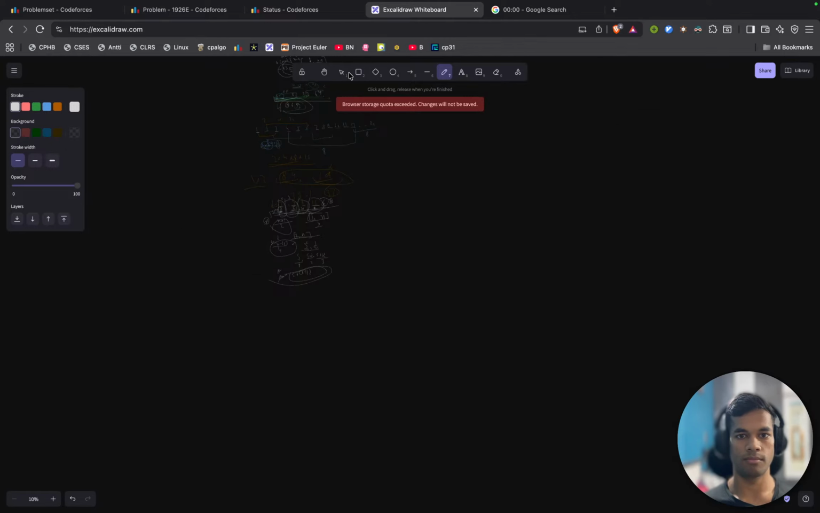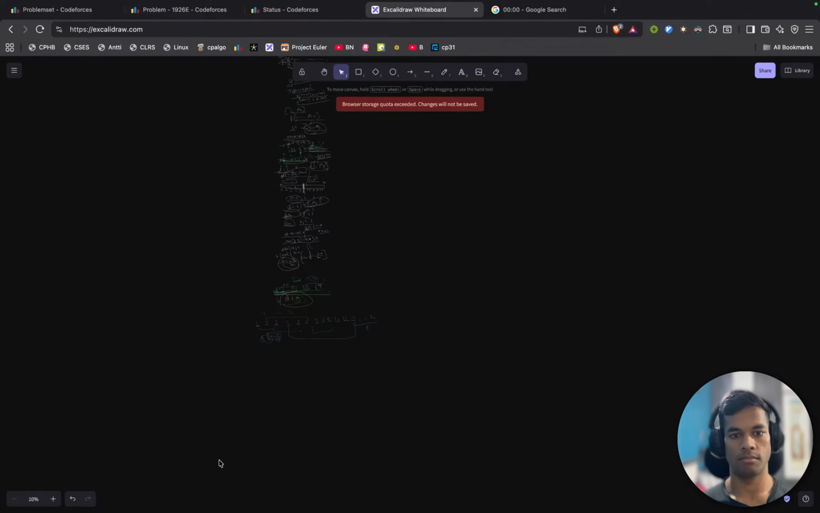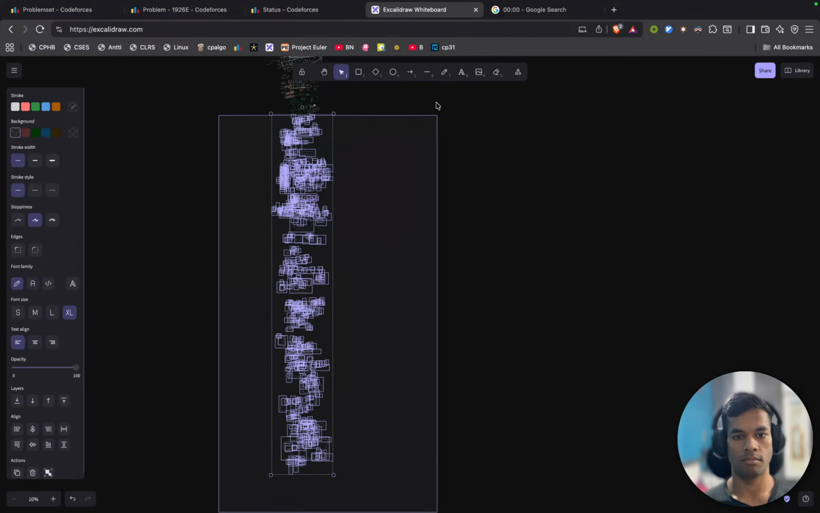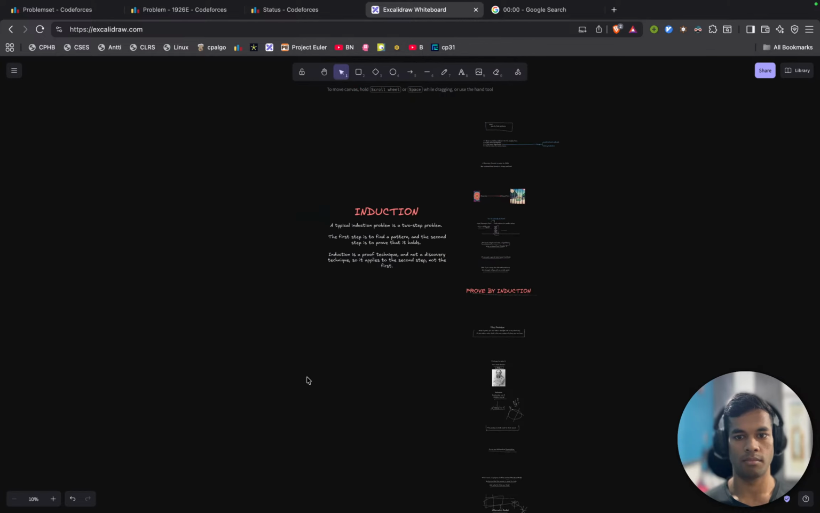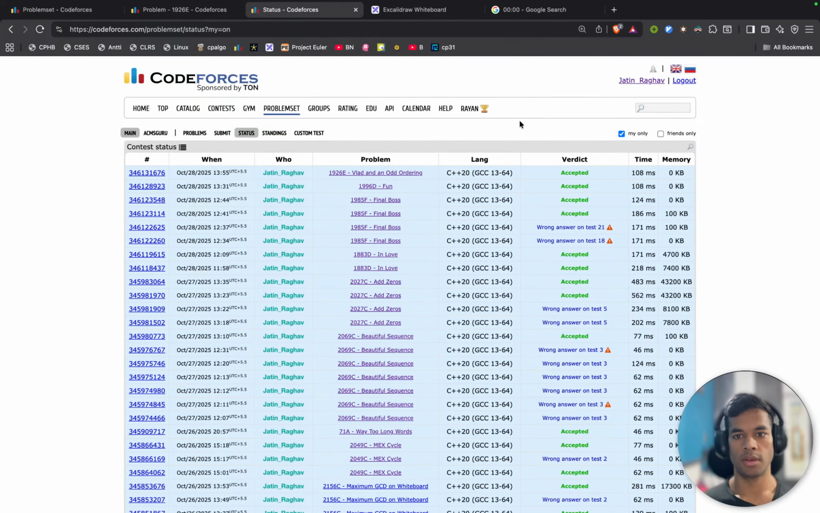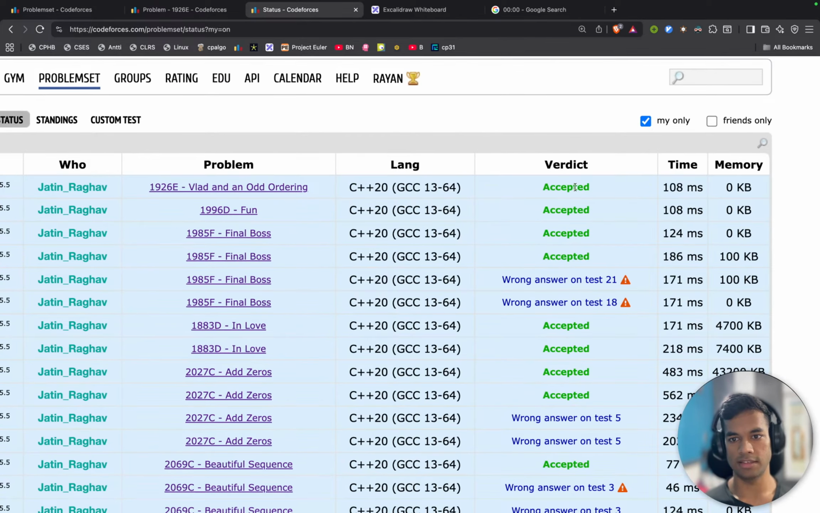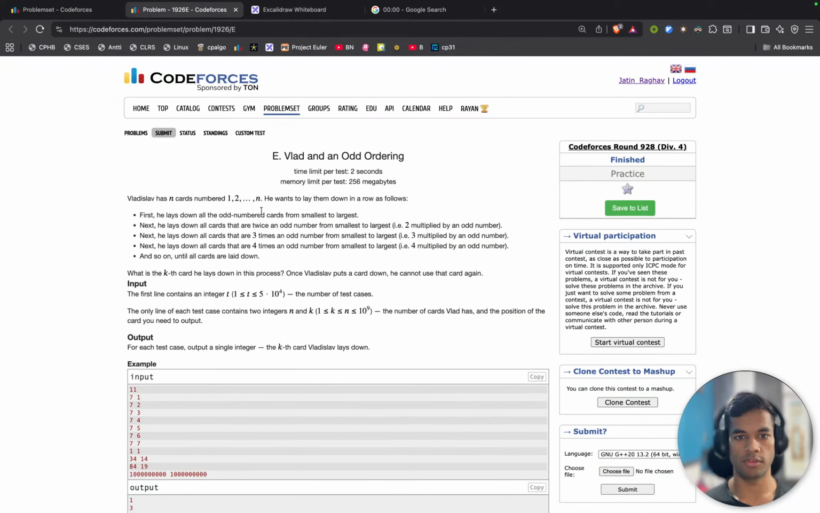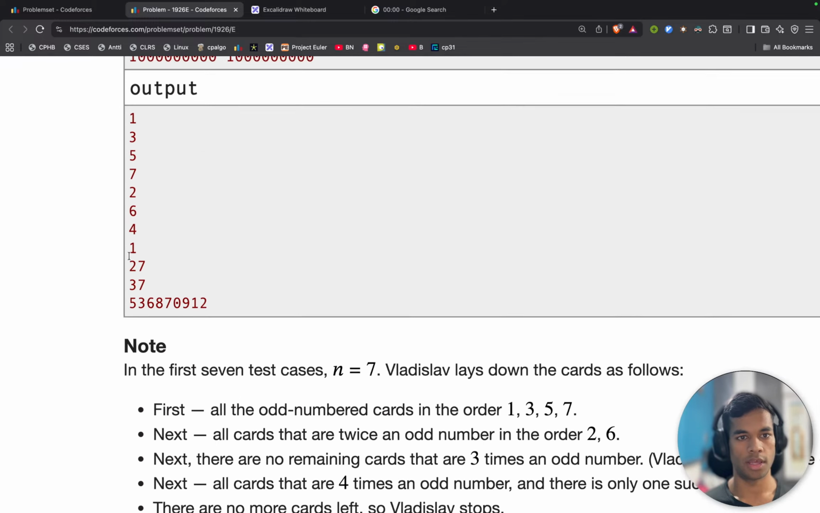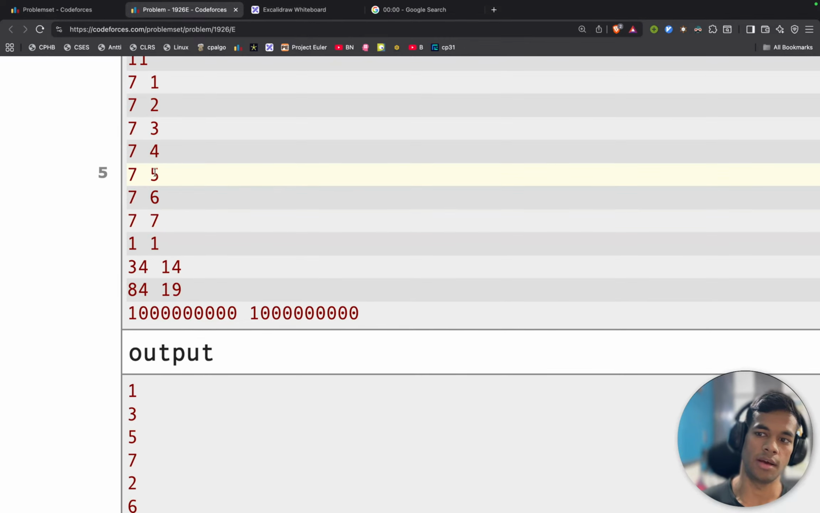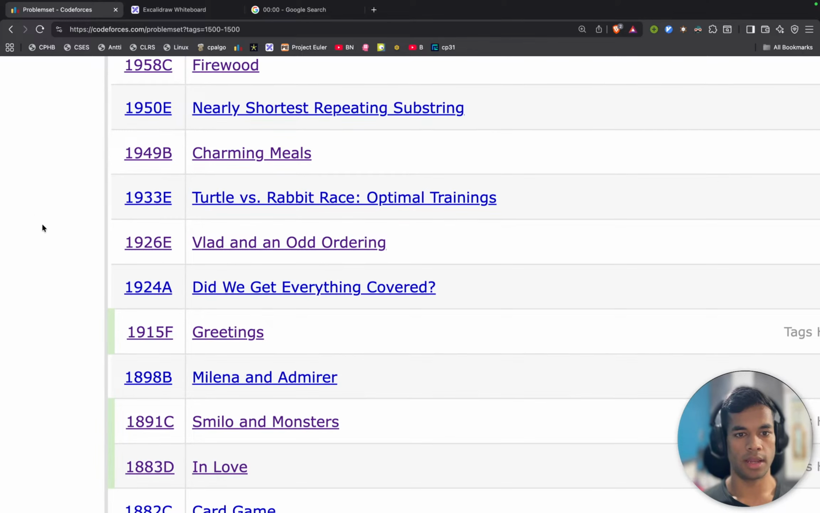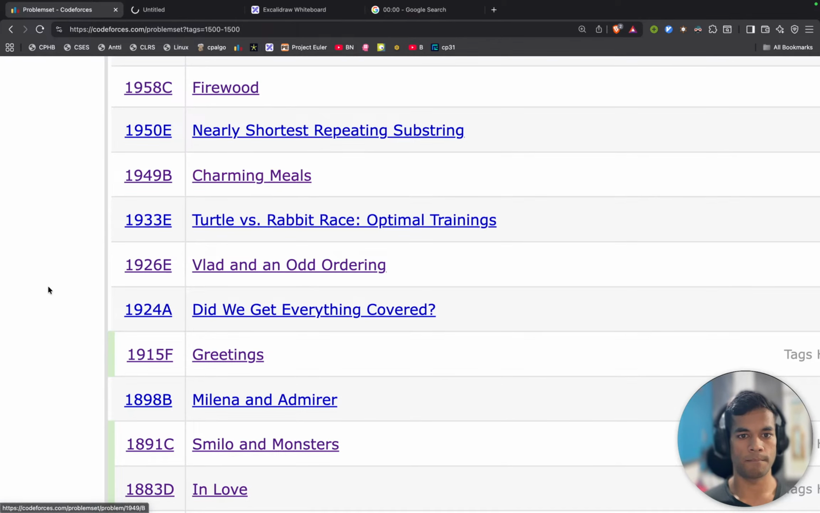We did this question. So we did one more question, which is nice. Now we'll do a few more questions. Vlad and ordering. What we did in this was we saw in which interval this k is appearing and just calculated the value in that interval. Now on to After Last Charming Meals, let's say.